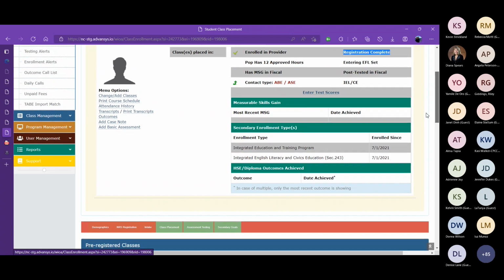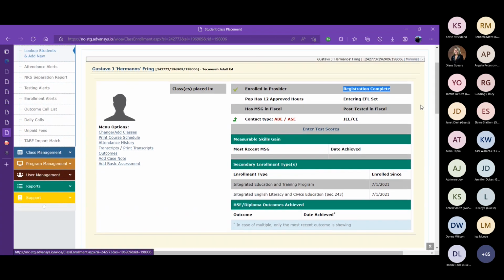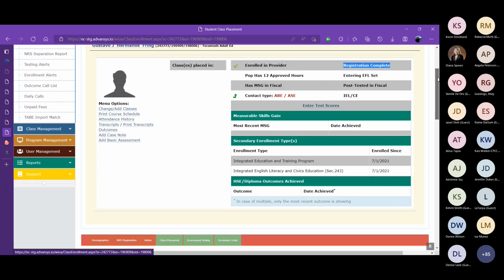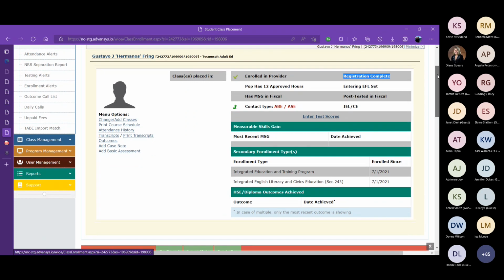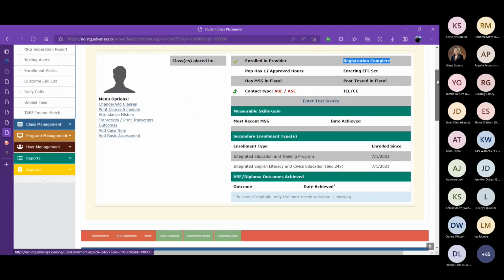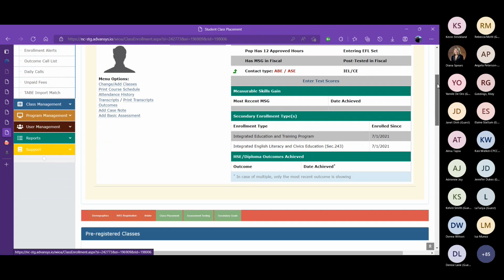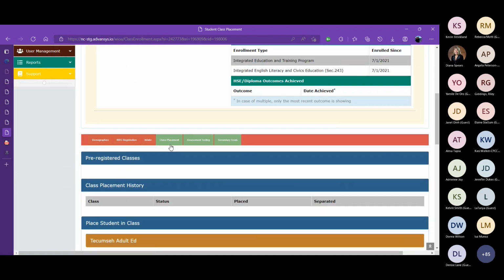So let's say that you worked on the student and it is now lunchtime. It is time for you to go and get something to eat. You want to leave this and you want to come back to it later. When you come back and pull up this person, you look them up by their social security number, or by their last name or by their preferred name. You'll come back to this exact same spot and it will show you that class placement still needs to be done, assessment testing still needs to be done, and secondary goals, if any, need to be entered.